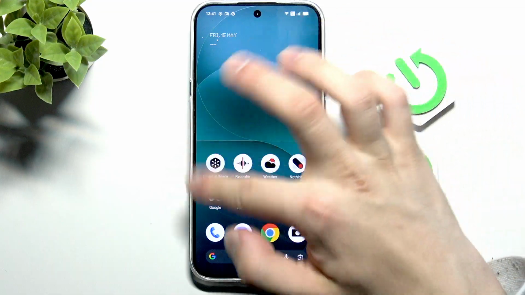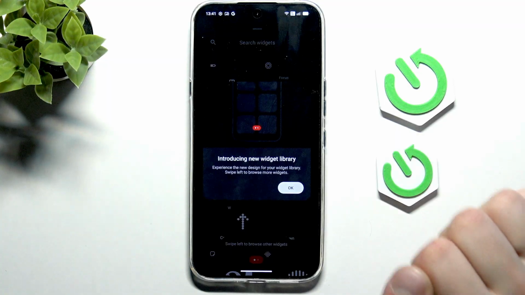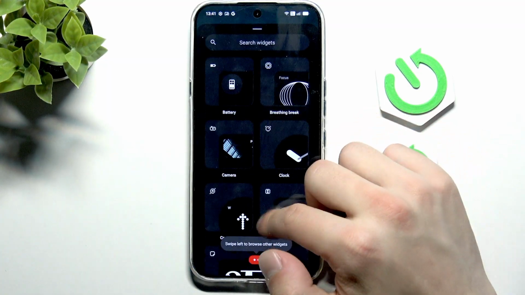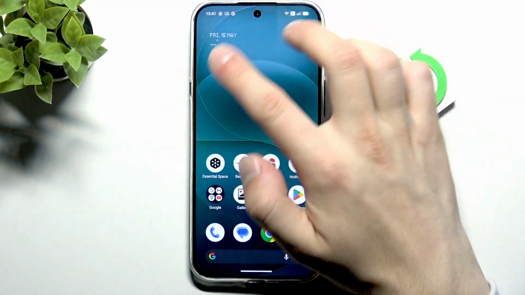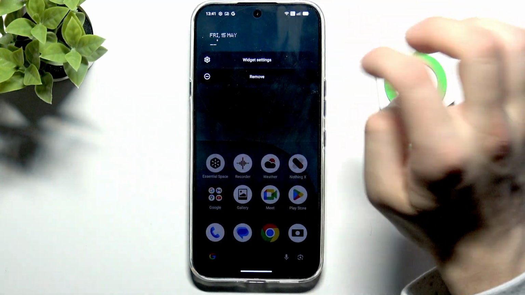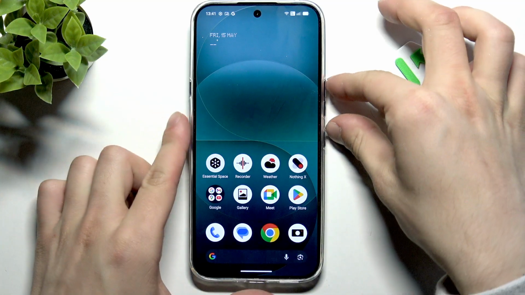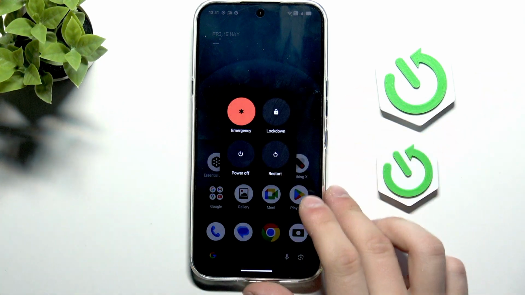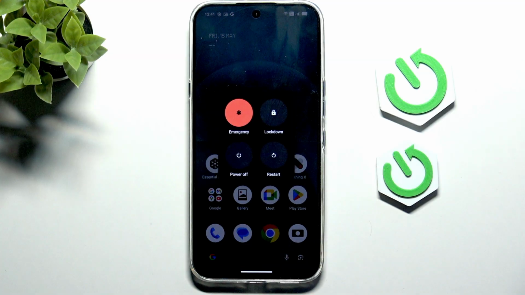Then on the home screen, click and hold, then widgets, and right here are all the widgets. And when you have any widgets on the home screen, you can just click and remove them so your phone could speed up. And last thing is to restart your phone. You do that by clicking the power button and the volume up button at the same time.